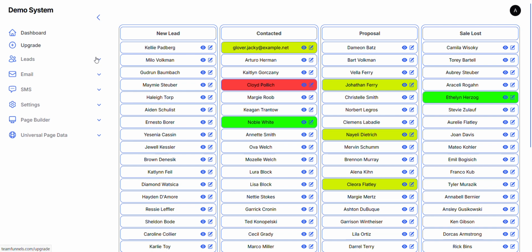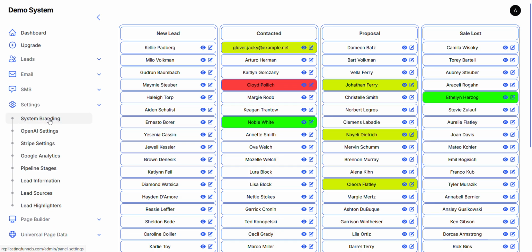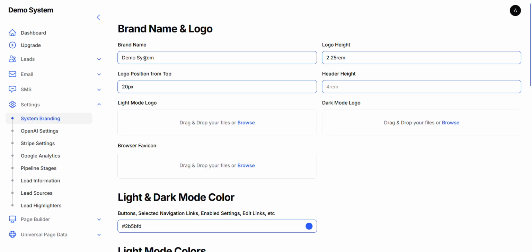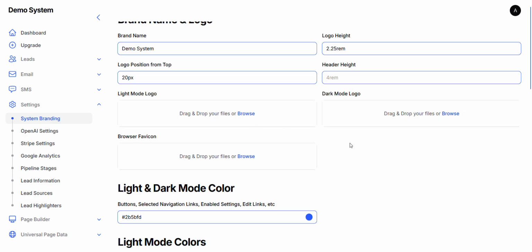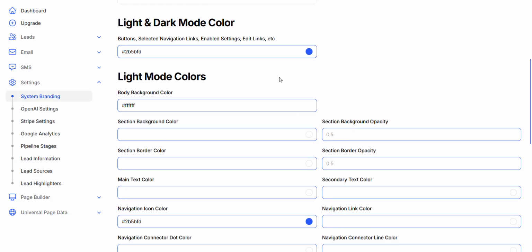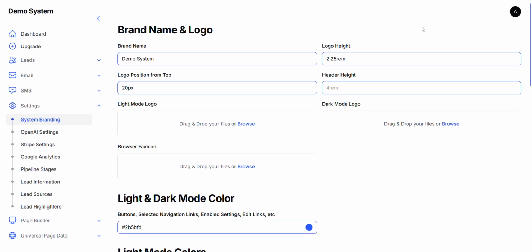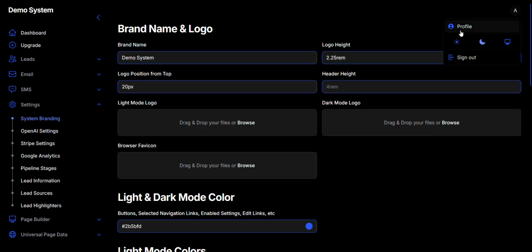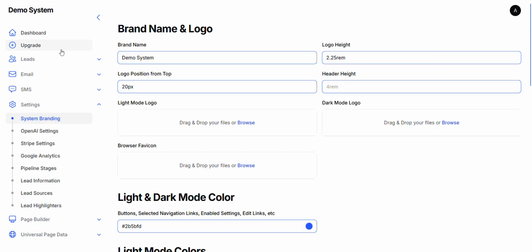Okay, so for some other features, if you want to change the color scheme and the branding of your system, you just go to System Branding, and you can set the name of your business here. You can upload a logo if you want, change the color scheme, all right here. You've got the option for a light mode and a dark mode. See, now I'm in dark mode. You can change the color scheme for both modes, make it look exactly how you want.